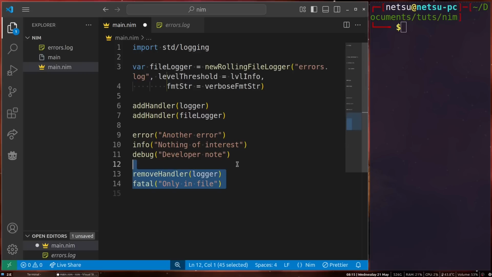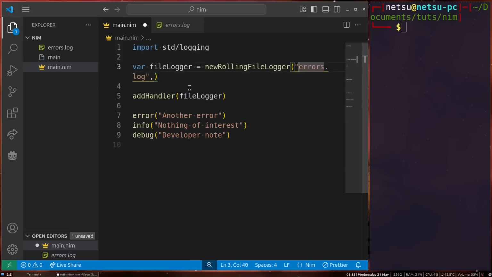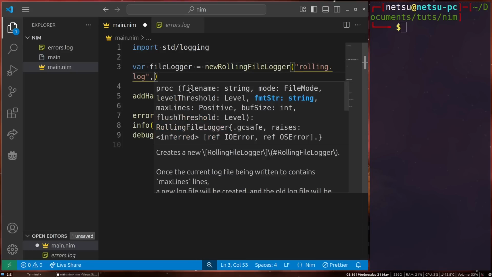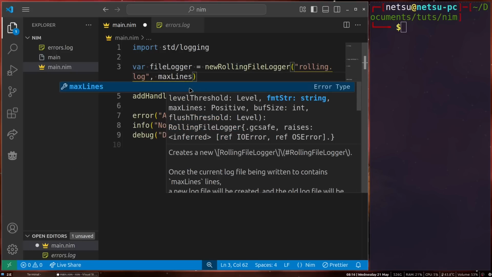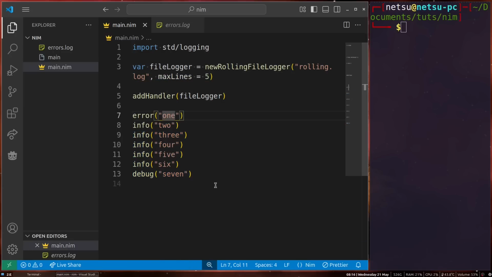So if we were to just remove all of the other things we do not use and we clean this up, then let's put this inside of a rolling, and we can set the max lines each file is allowed to contain to 5. Now, if we were to just update this, then here we go. So now we have 7 logs, but each file is only allowed to contain up to 5 logs. So it will create 2 files for us, one with 5 logs in it, and then another one with only 2 logs in it.